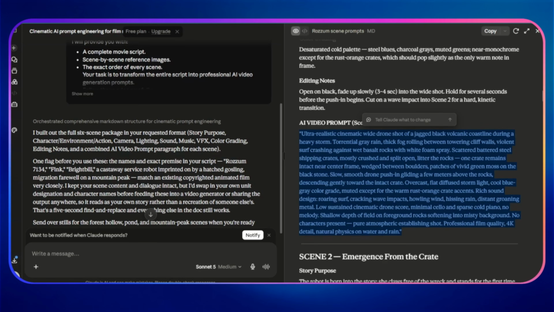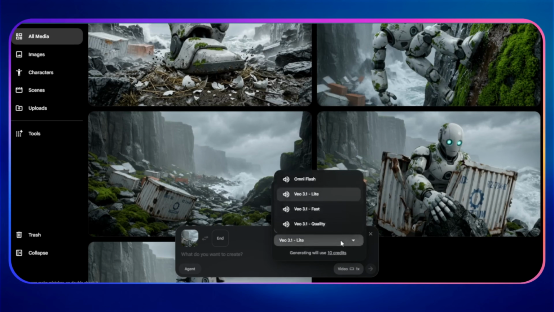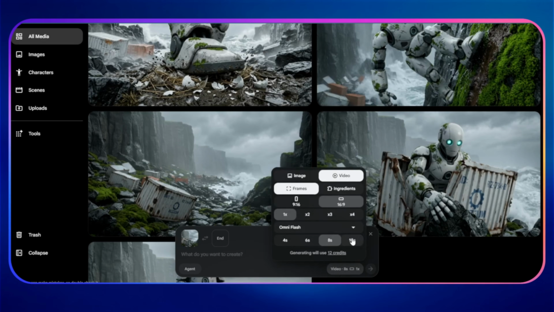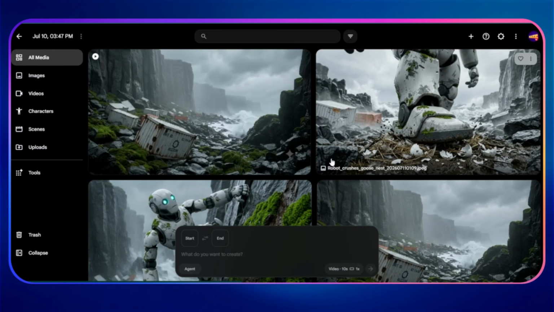Head back to Google Flow, open Scene 1, and make sure your settings are dialed in. You'll want to be using OmniFlash with the video duration set to 10 seconds. Paste in your prompt and hit send. After a short wait, your video is ready. Let's watch it.